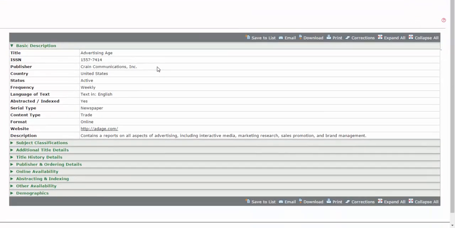There's no refereed column, which means this publication is not peer-reviewed. The content column lists this journal as a trade publication, which is another indication that this material is not scholarly or peer-reviewed. If you have any questions about determining if a journal is peer-reviewed, you can always ask a librarian.